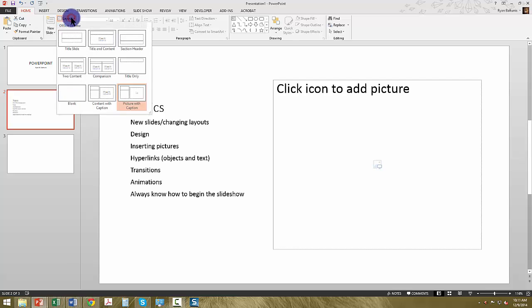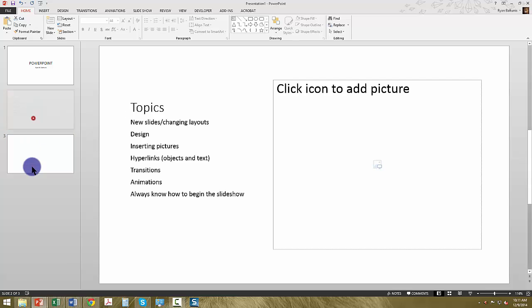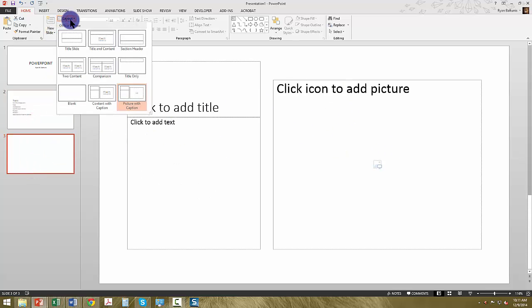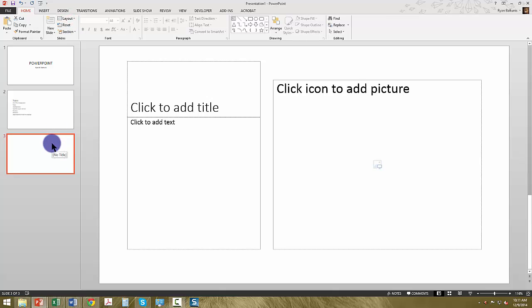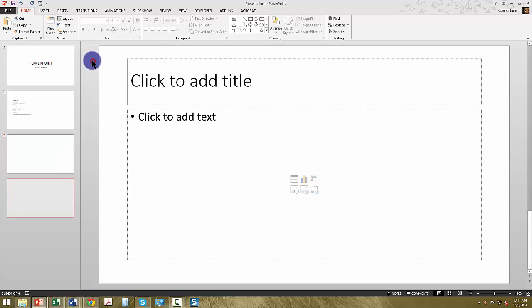As far as creating new slides, if you click on this slide here, it will automatically create the slide that you previously had. So you'll see here that I had a picture with a caption. I created the new slide by clicking that, and it created a new picture with a caption slide. If you want to select which new slide you're going to make, you just simply hit this drop down menu here, New Slide, and then select which one you want.